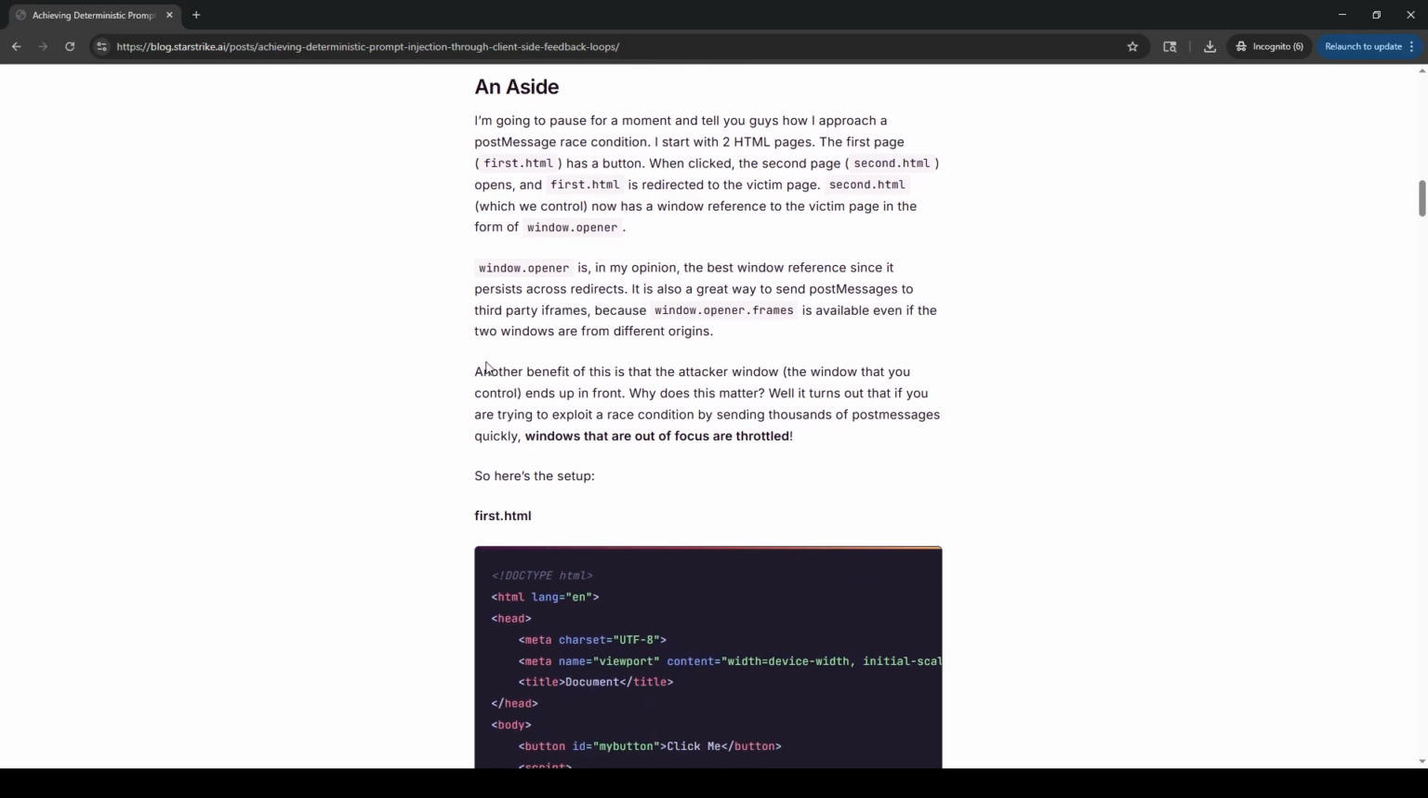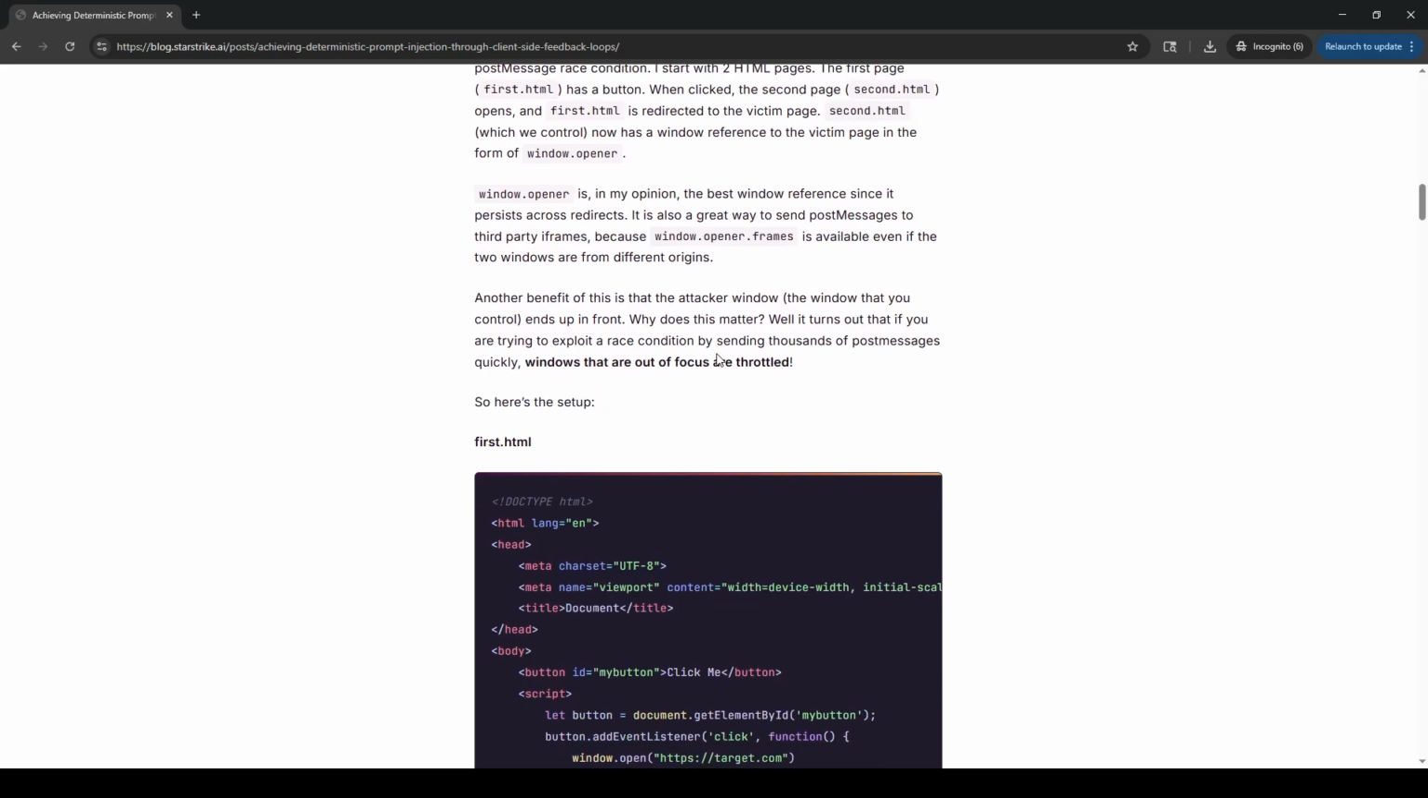Another benefit of this is that the attacker window, the window that you control, ends up in front. Why does this matter? Well, it turns out if you're trying to exploit a race condition by sending thousands of postMessages quickly, windows that are out of focus are throttled. Yeah, the behavior is so weird.